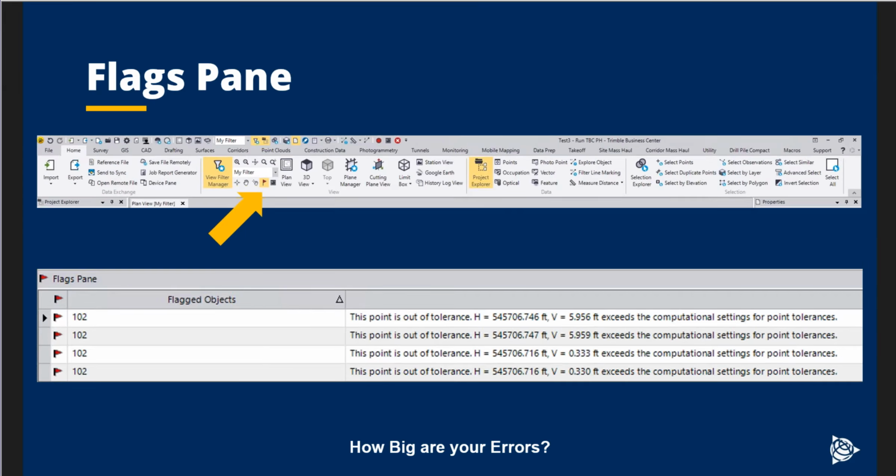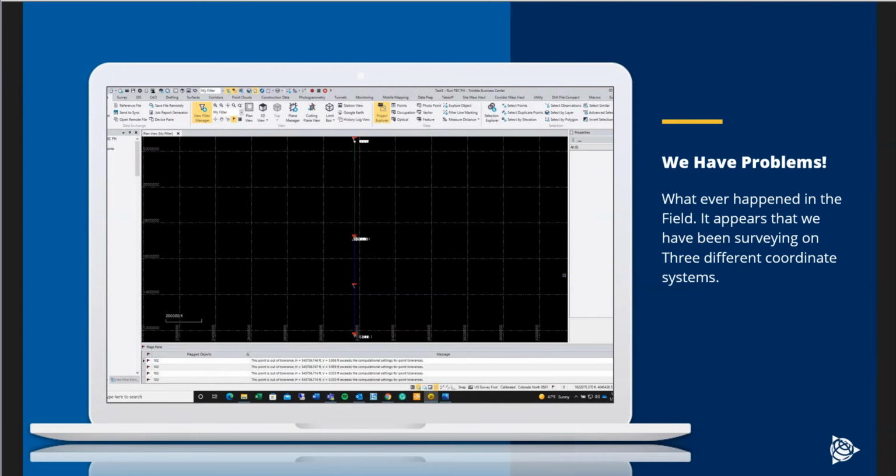Okay, flag pane, we talked about that. Here are our errors. They're all over the place. We have problems. Okay, so we've looked at our data. We've evaluated our data.